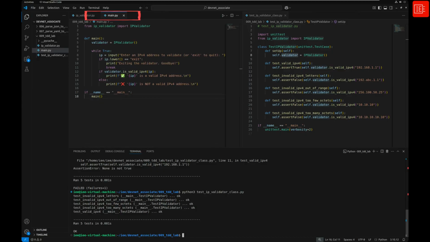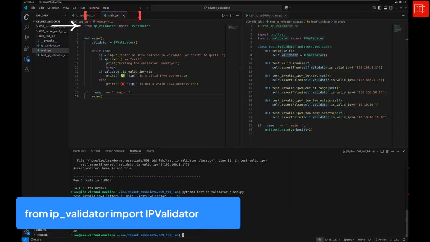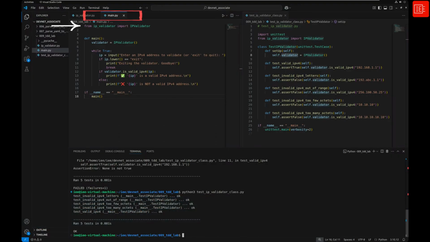So again, we start by importing modules and libraries that we need for this script. The first line indicates that we are importing the IP validator class from the IP validator py file. This is the same class where we wrote our validation logic earlier. By importing it here, we can use the functionality in this script without repeating ourselves.